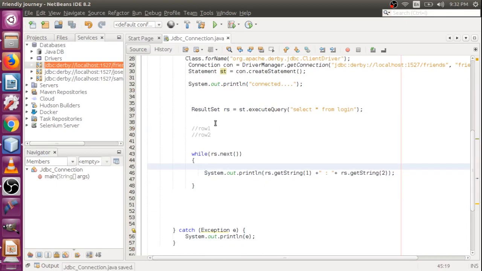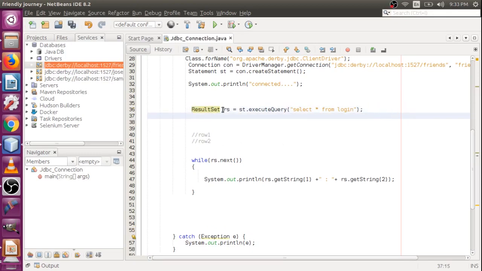So what is this? This result object is the one that's going to hold the data we get from the database. This will have two rows, as in our login page we only have two data. So after this particular query, this object will have two rows along with the cursor. That's the main highlight of this result set.